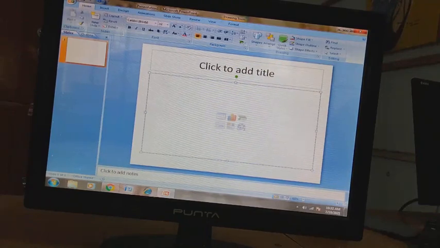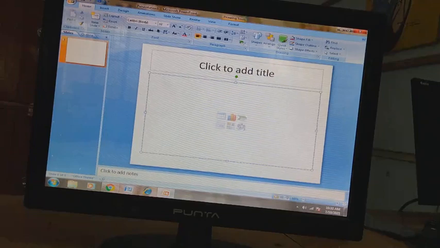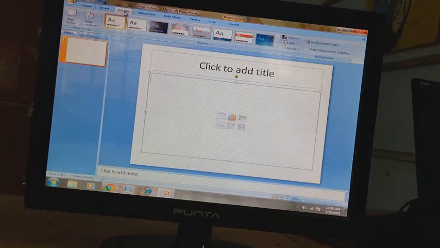Now, how to format data. Formatting means to change the appearance of the data. How we can change the appearance of our data. We have already discussed slide master. We haven't discussed the design. In design you have different themes.